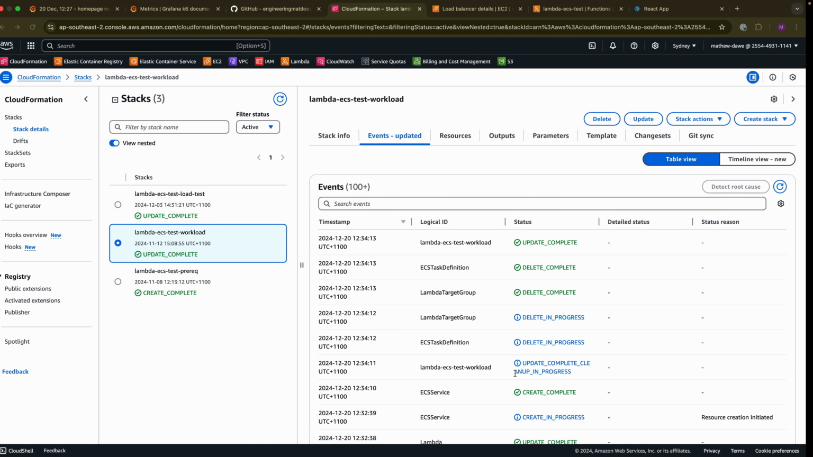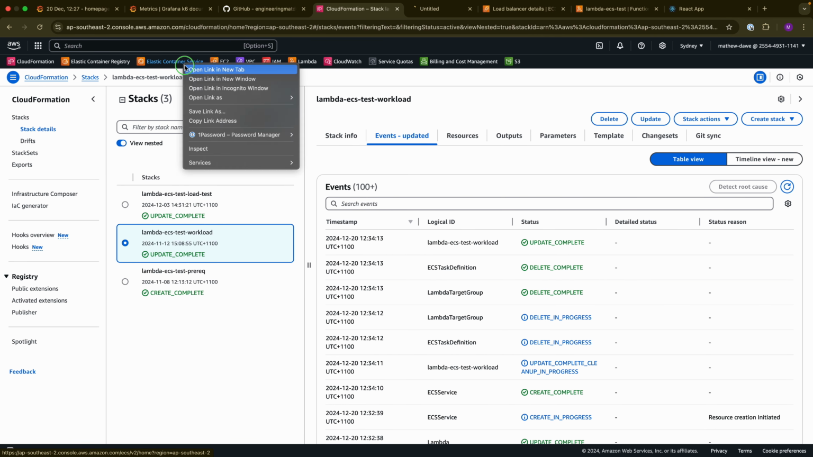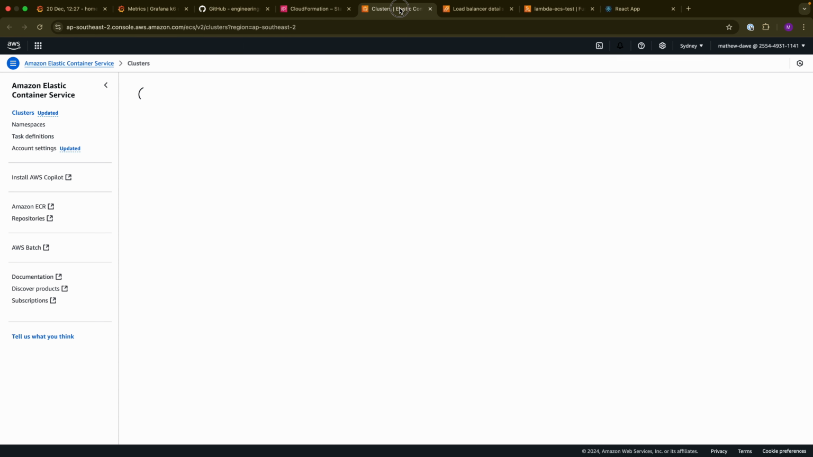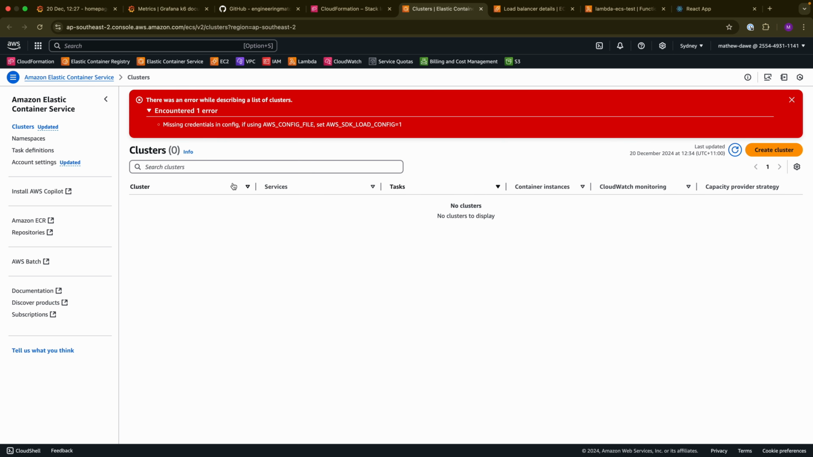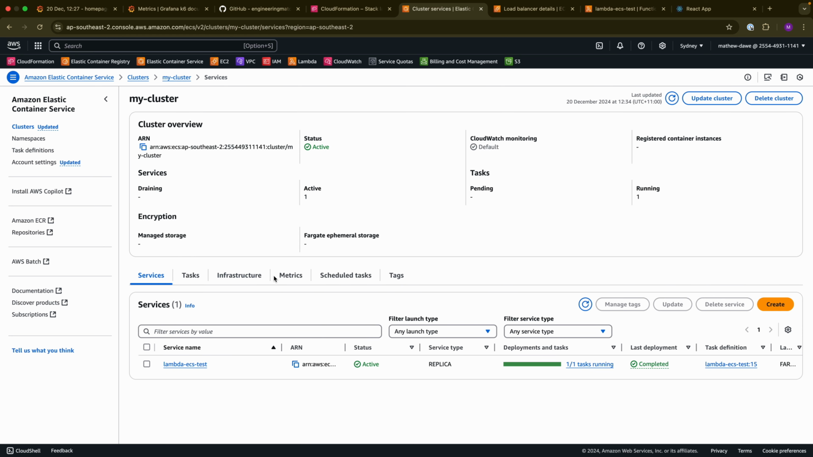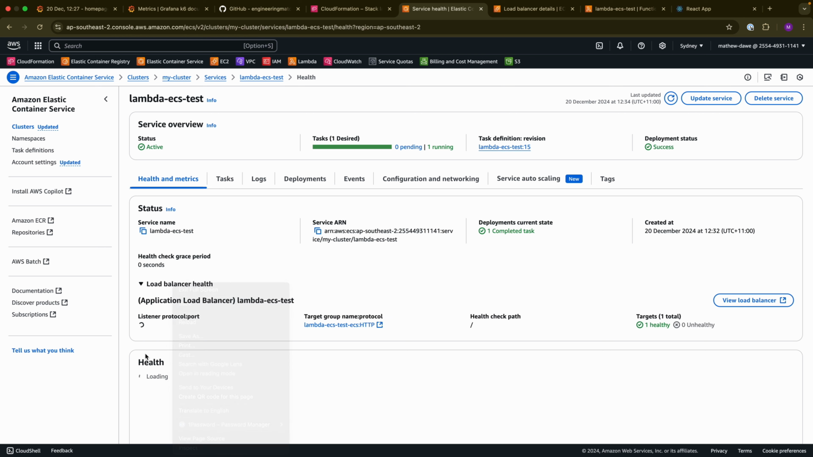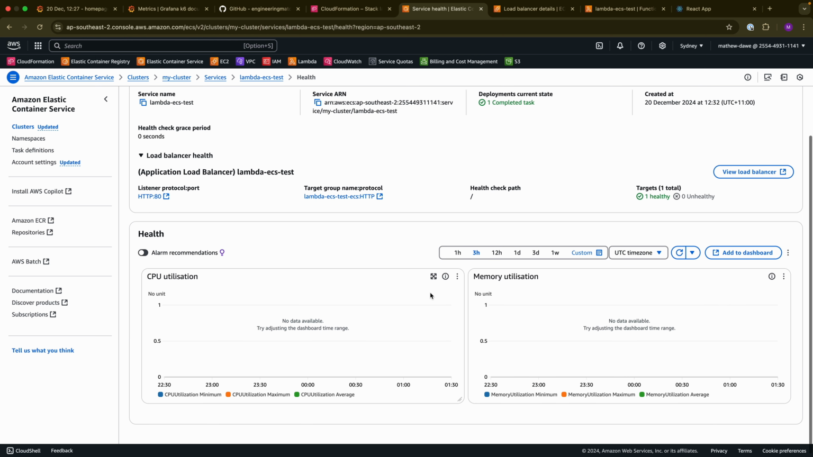Okay, so our stack has been updated. If we jump across to Elastic Container Service, we should be able to see our new service up and running. We're still running a single instance in this case. All right, here we go. So in our cluster, one task running. We can see there's no metrics on it yet.